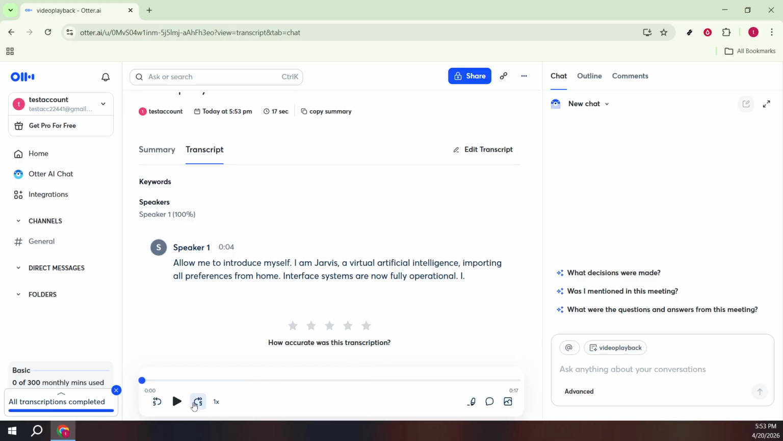If you ever switch back to live recording later, you'll follow the same pattern. Use record, start speaking, and Otter will handle the transcription in real time. That's all there is to it. Go to otter.ai, use record for live speech, or import to upload existing files, then click Go to Transcribe to see your results come to life.